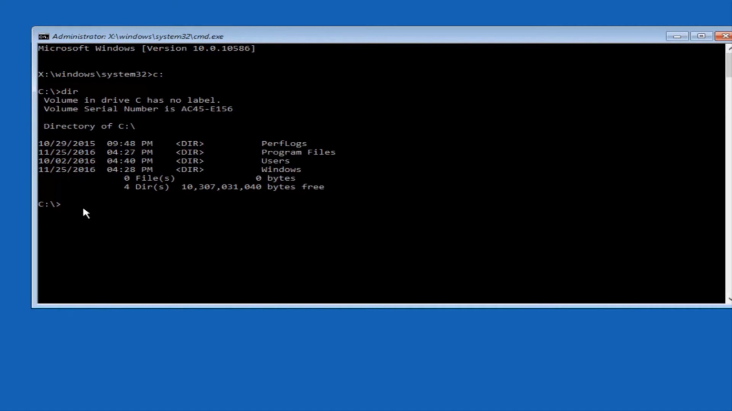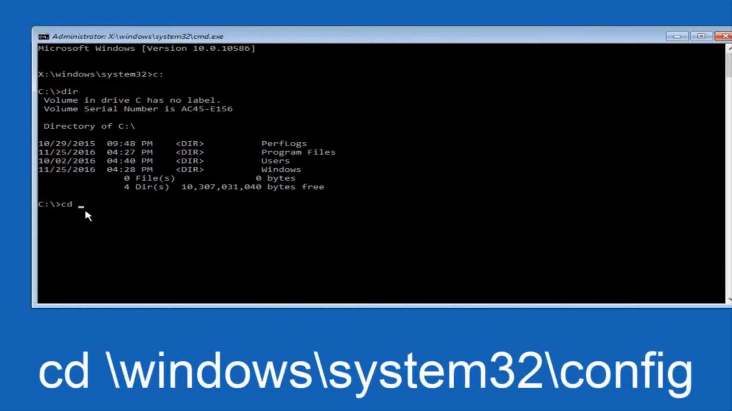So make sure that that drive is based around what your actual main drive is. So my computer is C drive. If yours is D, then you would type in D. Type cd /windows/system32/config/ as you see on the screen, basically.